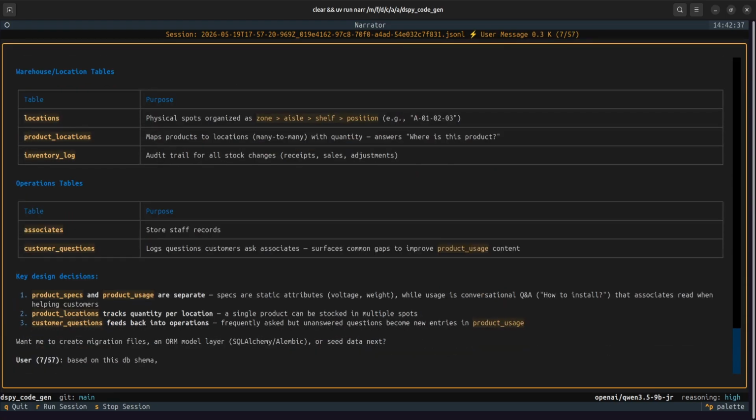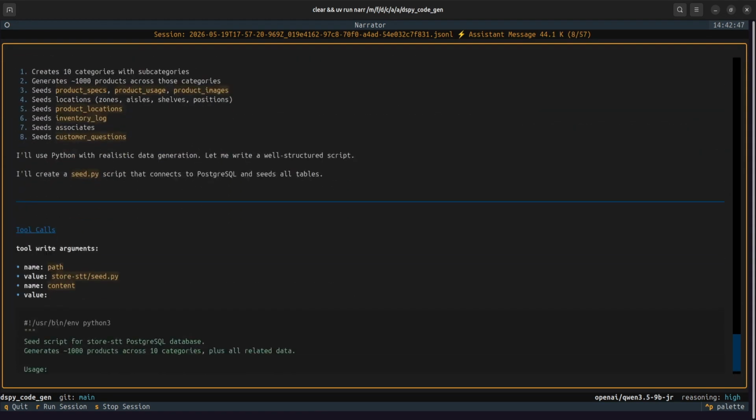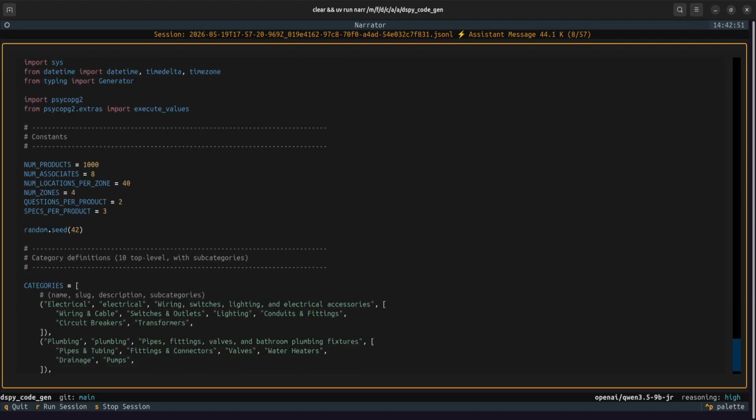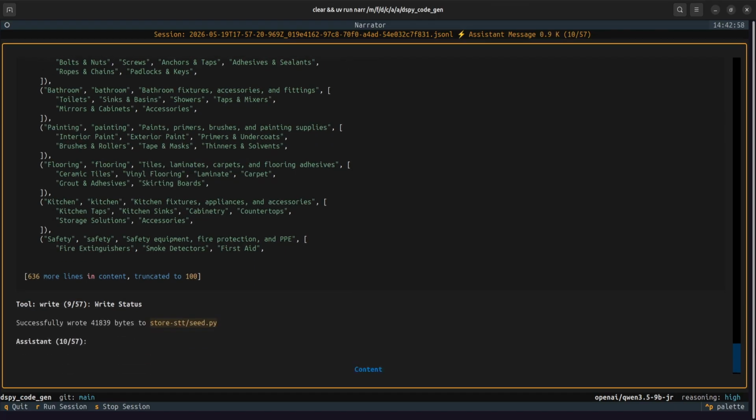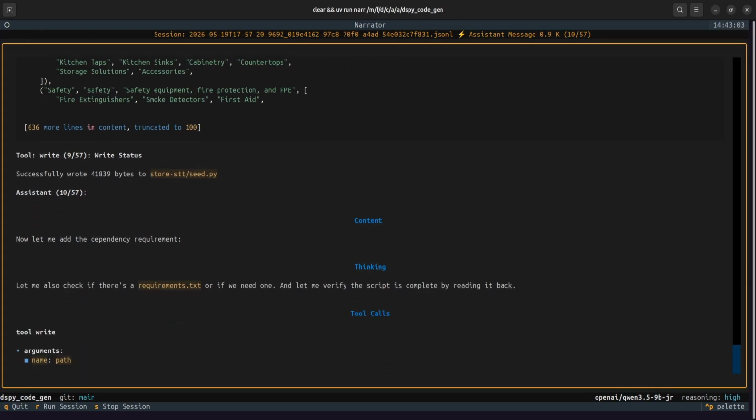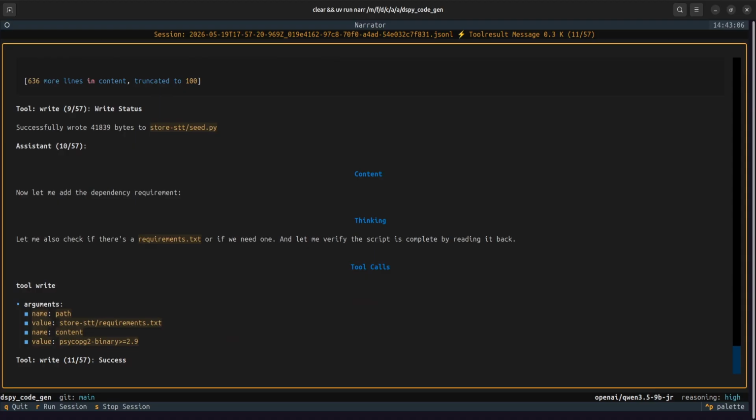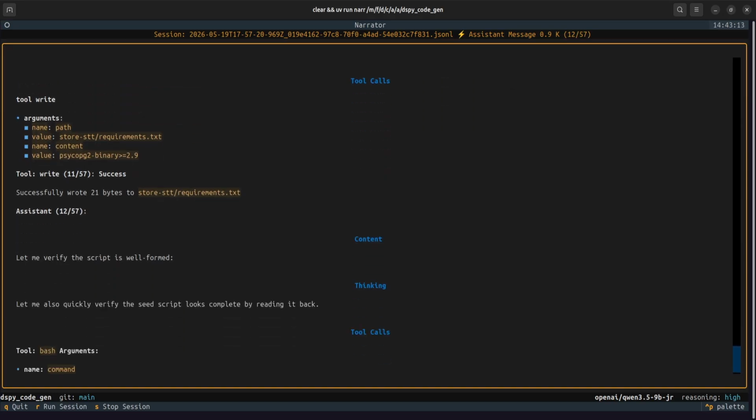I want to create seed data for about 1,000 products across 10 different categories, including all necessary related tables, based on this database schema. I'll create a comprehensive seed script that generates realistic data for all tables. I successfully wrote 41839 bytes to store_stt_seed.py. I'm going to add the dependency requirement to a new requirements.txt file, and then check if we need to verify the script. I successfully wrote 21 bytes to requirements.txt. I'm going to run a Python command to check if seed.py is syntactically correct.